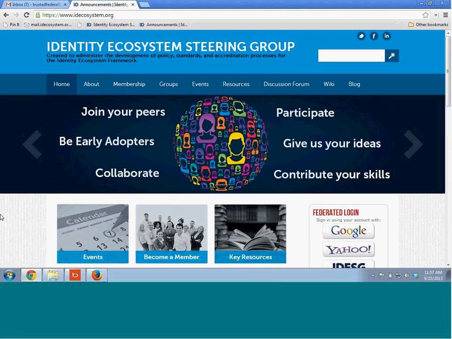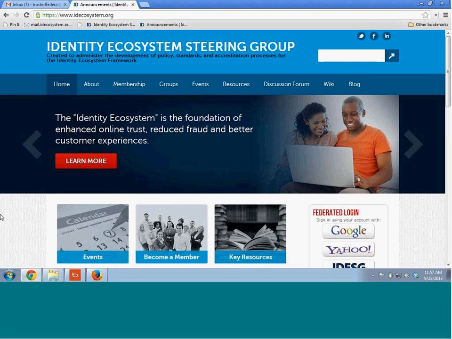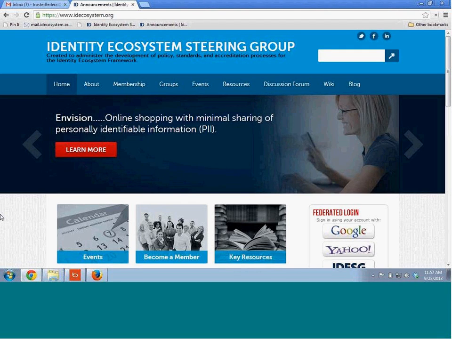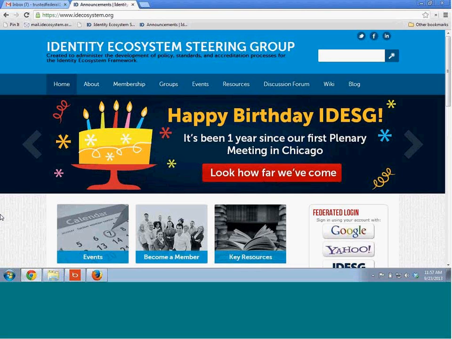an IDESG member and a group admin. A group admin is a person who is not only a member of the IDESG, I keep saying ID ecosystem, the IDESG. So this person, a group admin, is not only a member and assigned a member, but they are also in some sort of leadership position, a committee or an ad hoc group or some subgroup of the plenary.